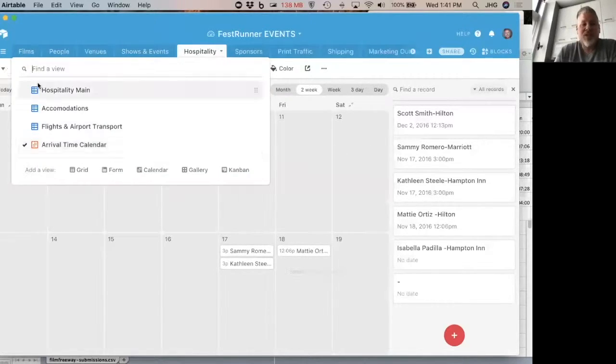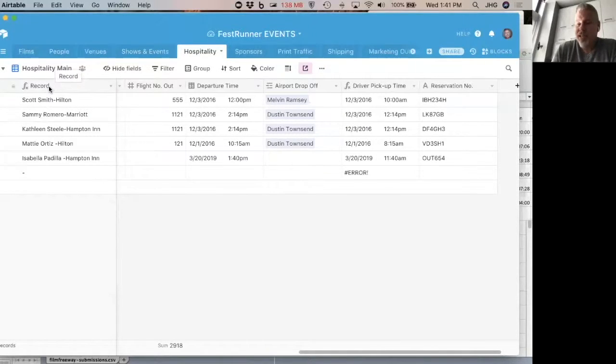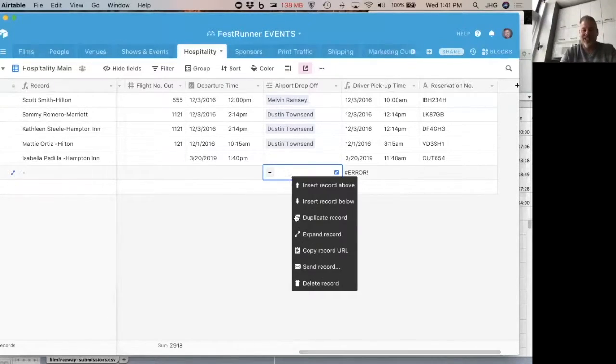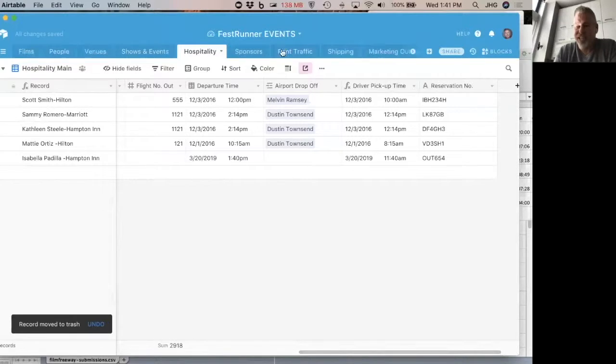But it's really a simple way of looking at hospitality. But for a lot of festivals, this is really key. It's so helpful, people are coming in. It's incredibly helpful. And I'm always shocked that people don't have a solution to track this.